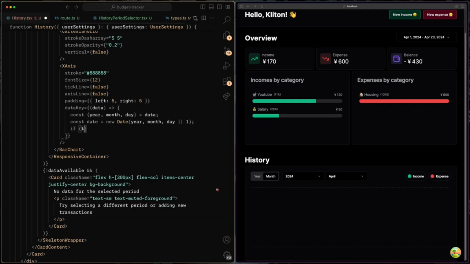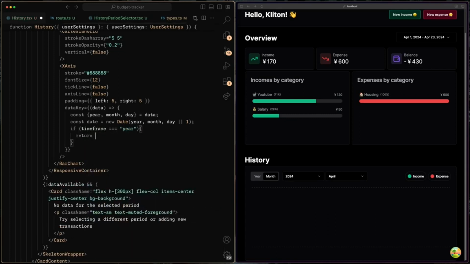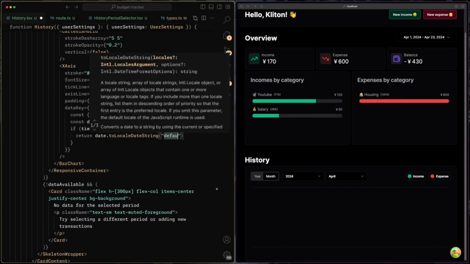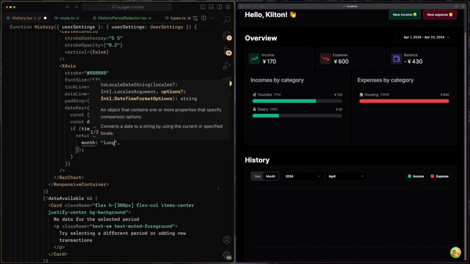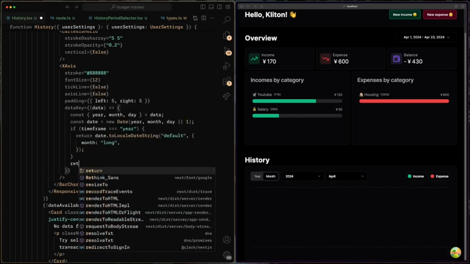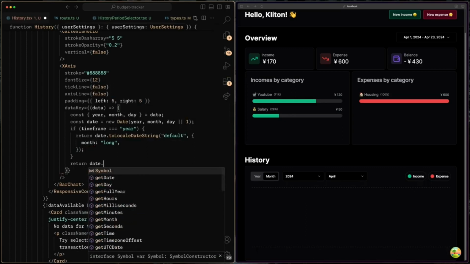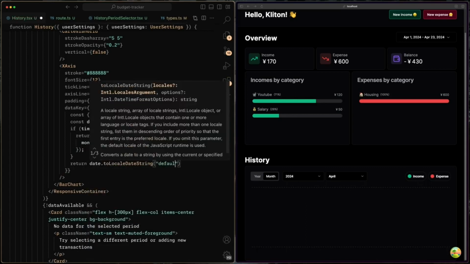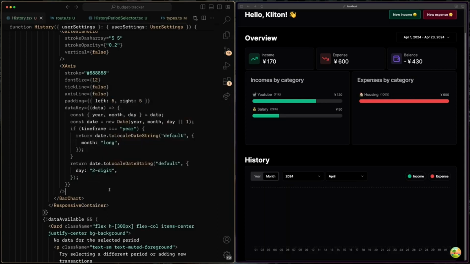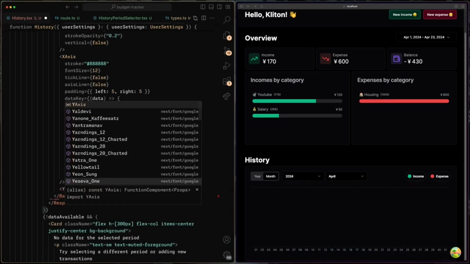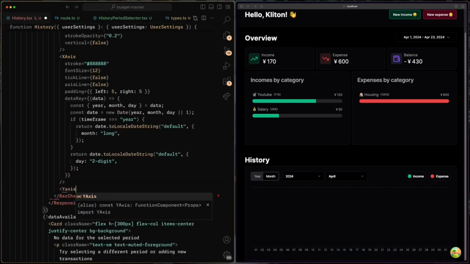Then we are going to check if time frame is equal to year. We are going to return date toLocaleDateString. The locale is default. And then we are going to set month long, like that. Otherwise, return date toLocaleDateString, default, and then day 2-digit, like that. Perfect. Then we are going to add the y-axis, like that.